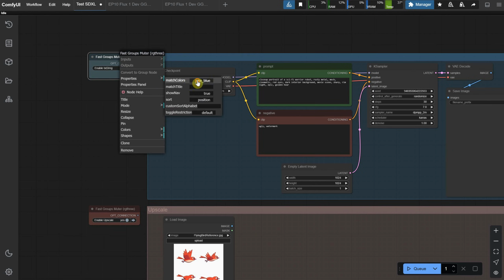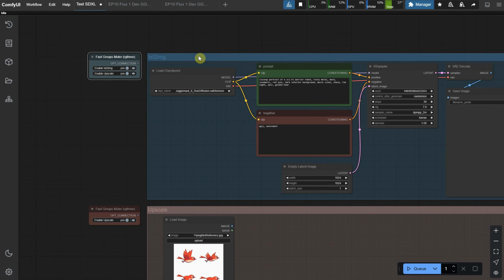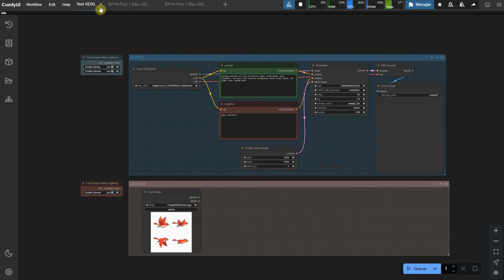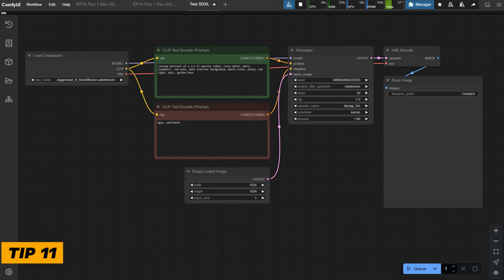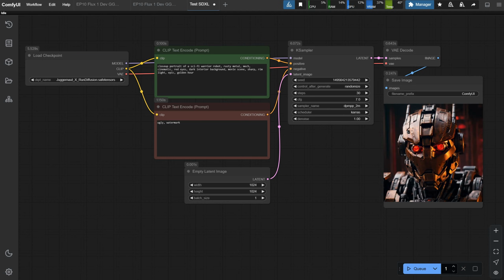If I remove the match color, it will show both groups again. Lastly, if you modify a workflow and then close it, it will ask if you want to save the workflow. I won't save it in this case. Let's say I run this workflow, and at the end we have the save image node, which saves the image.